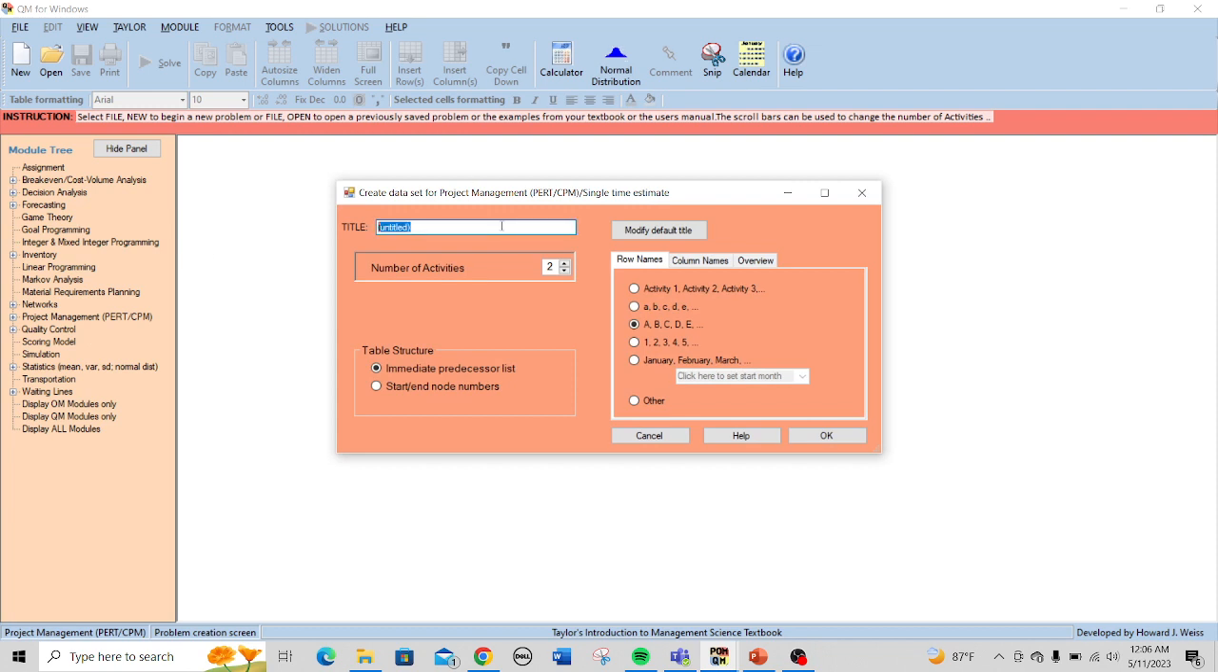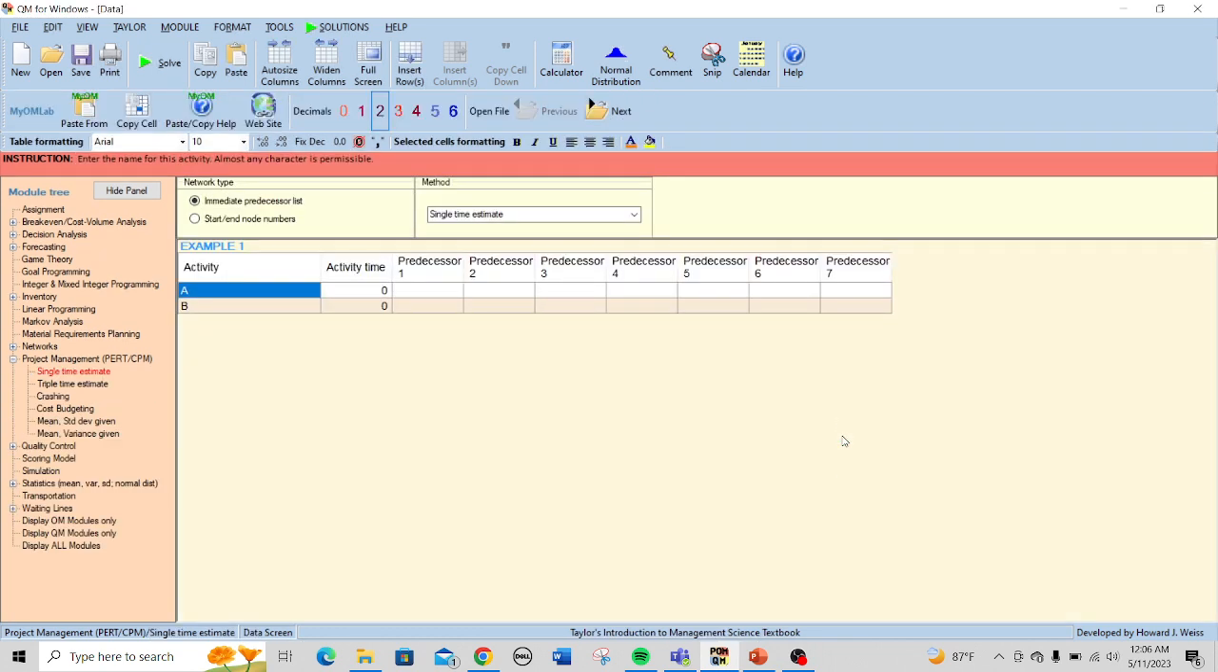For example, just write example. Okay, one, and then you have this. Okay, click it. Okay, you have these options. You can toggle with these different options, but I suggest you use this option. Okay, you have your two activities that you did.